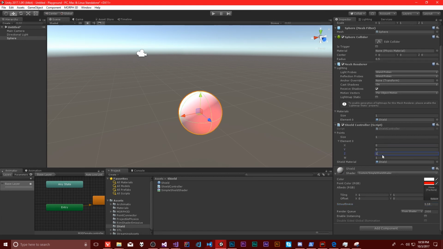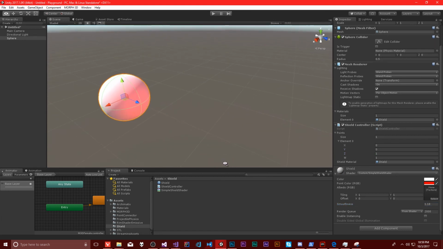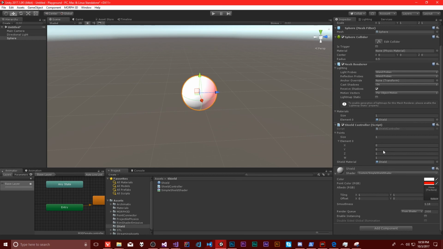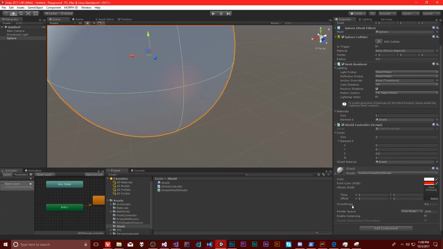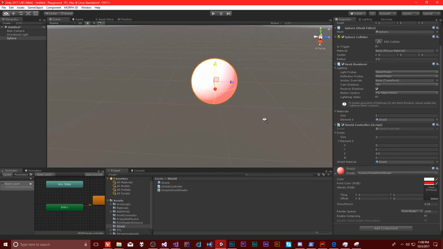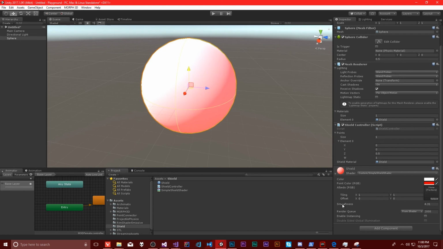Ah, yes. Because our sphere is 0.5. So if I do 0.5, that should be right on the outside. And then like 0.1 should give us just a little bit of red right there. And then as we grow this, you can see it expand. And so this gives us a way to fine tune the size of this.